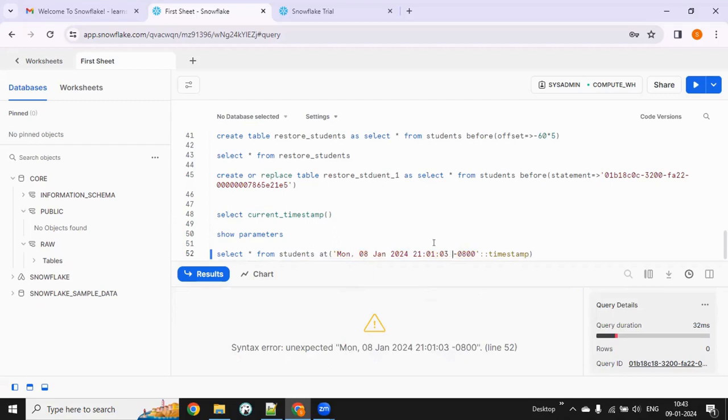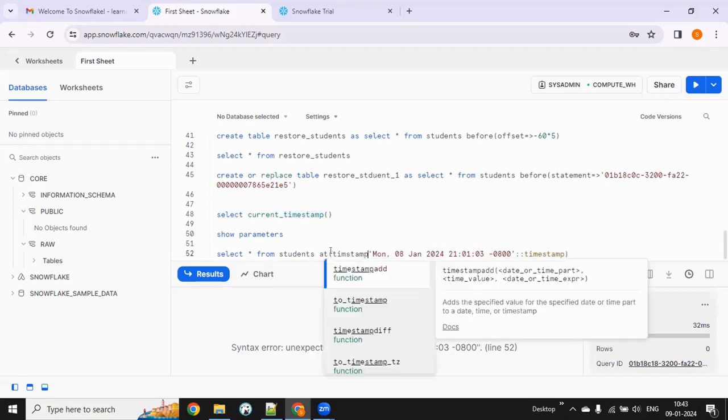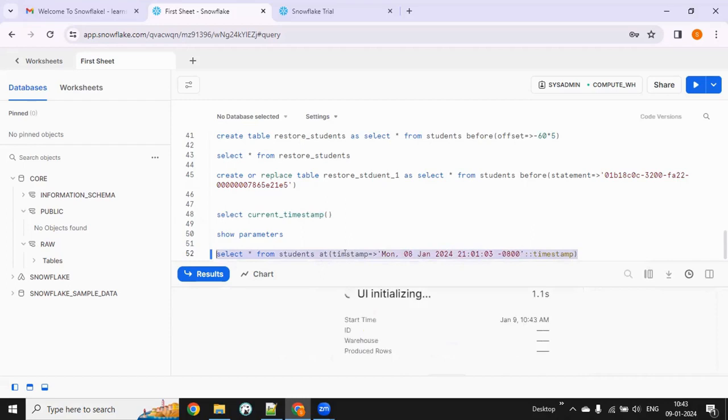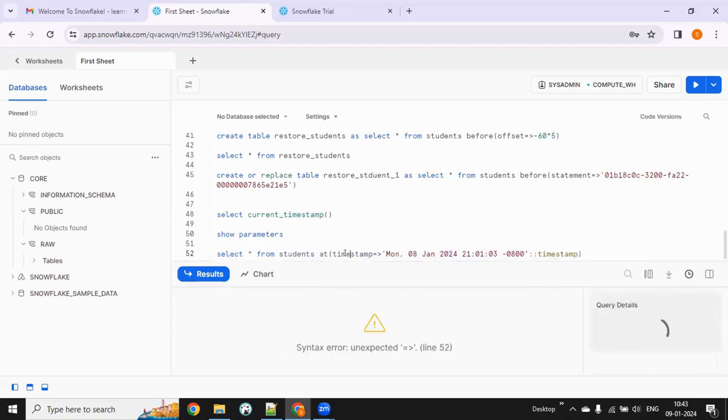Let me remove this. Up to right. Correct. Wait. We need to give timestamp here. I forgot this. We need to give it like this. Timestamp spelling is wrong. I need to correct it.